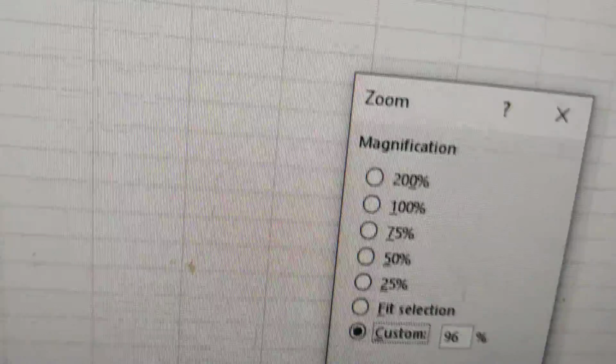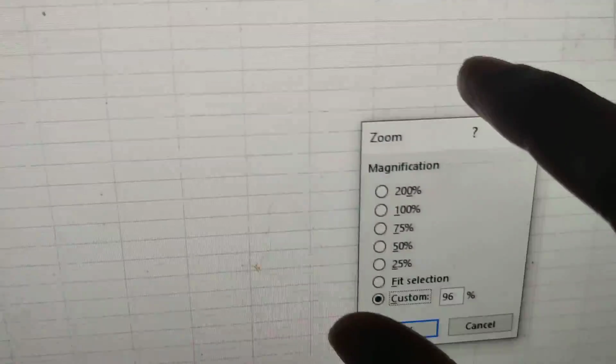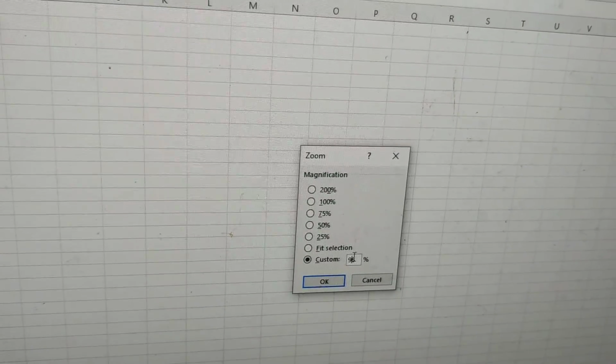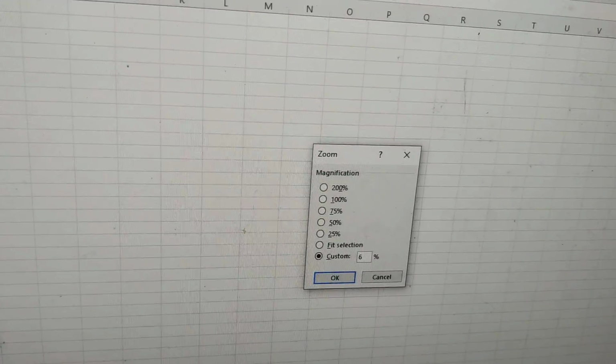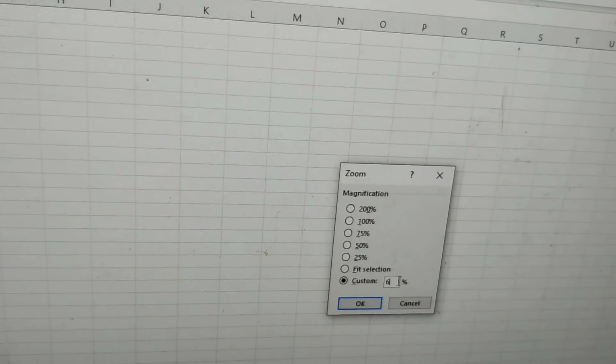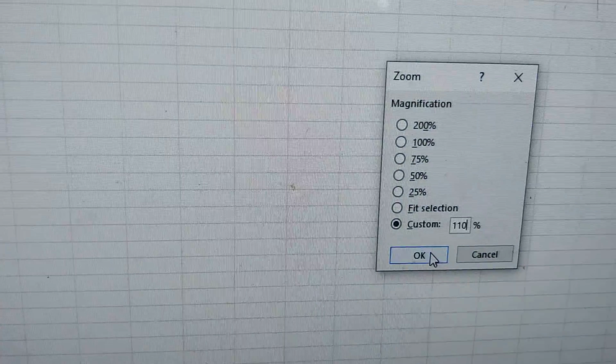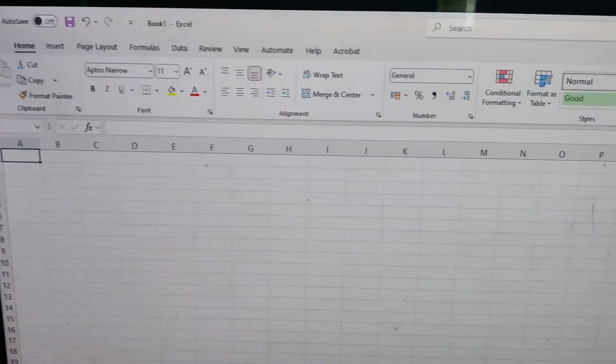So if you want to customize, then you must click here, on the place where the percentage is showing, normally 100%. You must click here, and there you can get the custom option. And from here, if you want to customize it to 110, then type 110 on your keyboard, and after that you press the OK button. It is customized to 110.